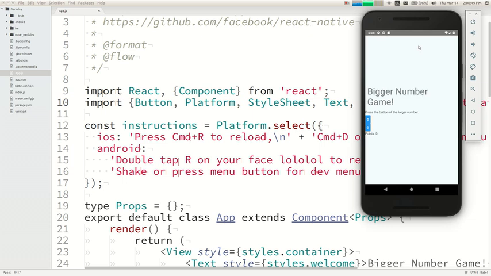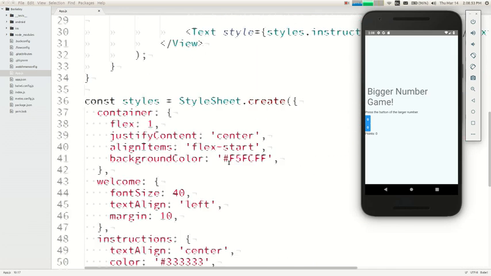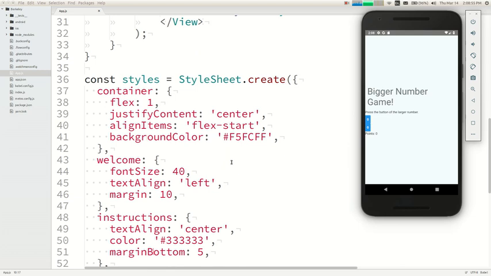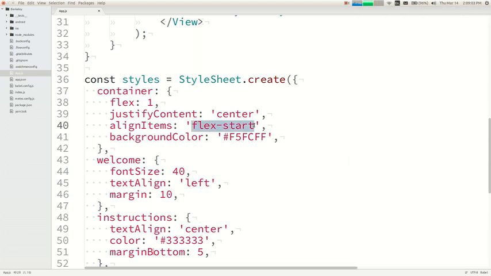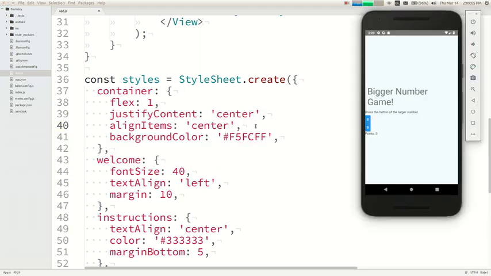But if I refresh, bigger number game. It looks perfect, doesn't it? So let's try to make it look a little more. I don't want it to look perfect or whatever, but let's try to make it look a little more like the original app we had, right? So first of all, I think this alignment, we can say center. That would help a little.